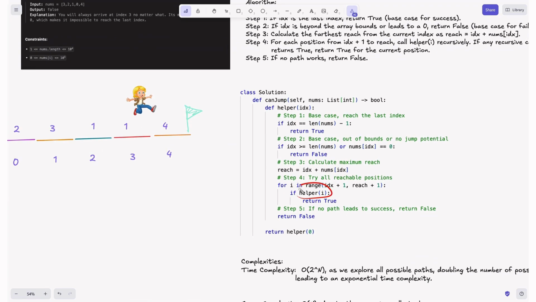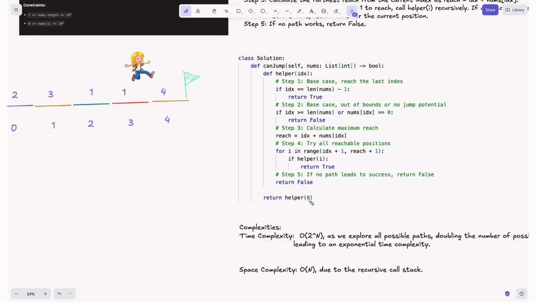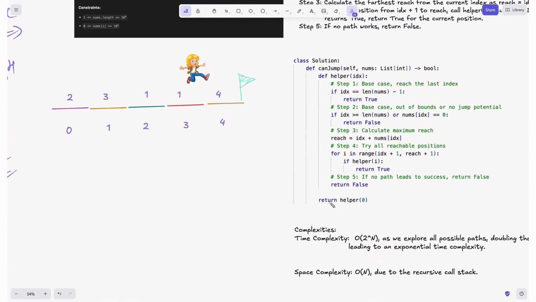Basically, here helper of I is checking whether this is true. If this is true, that means that we can reach the end of the array, so we can return true here. In the other case, where no path leads to success, we have to return false. So that's why here we are returning false, okay. Basically, if we could reach the end of the array, true would have been returned earlier. Else, after trying all reachable positions, we return false, okay. And here we are calling helper of 0, because we start from the first index, right? So here we are returning helper of 0. This helper of 0 in turn returns the boolean, which is true or false, okay.